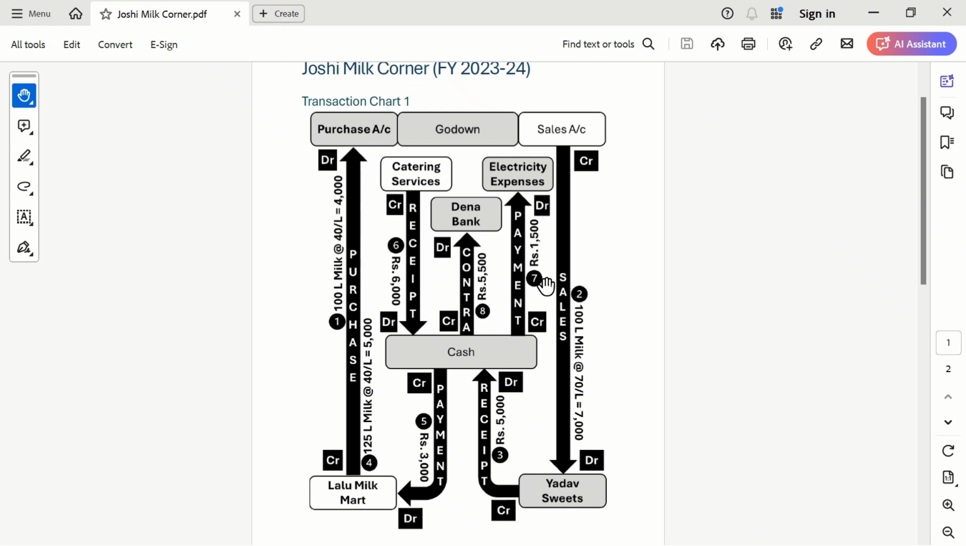Then transaction number 7, we have paid the electricity bill. So a payment has been done by cash. And then the last transaction will be we have deposited cash in the bank and our bank account is Dena Bank. So in the beginning, we will have to create the ledgers.